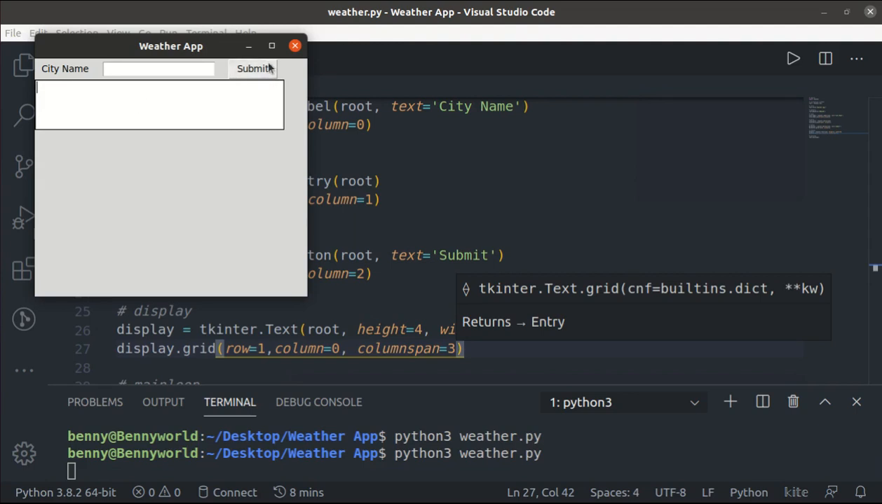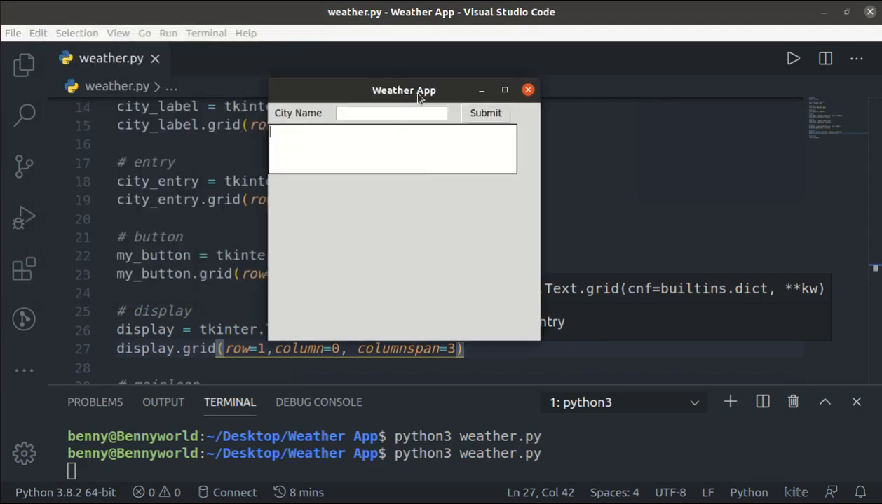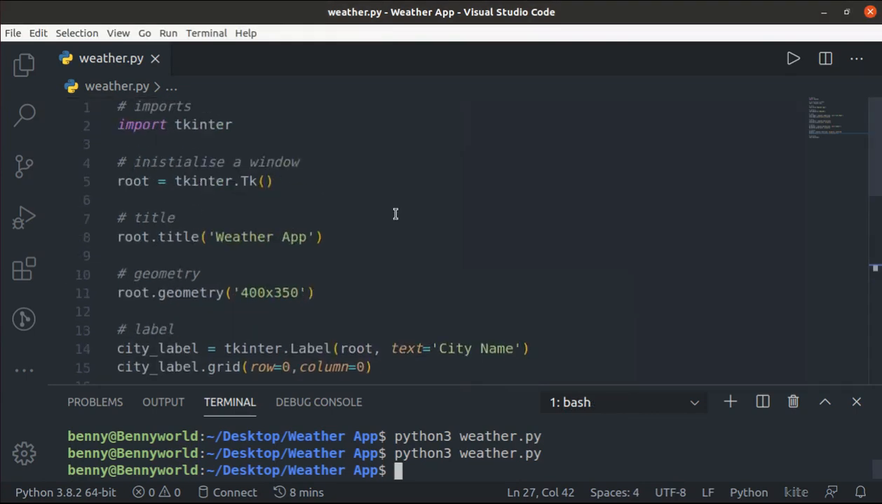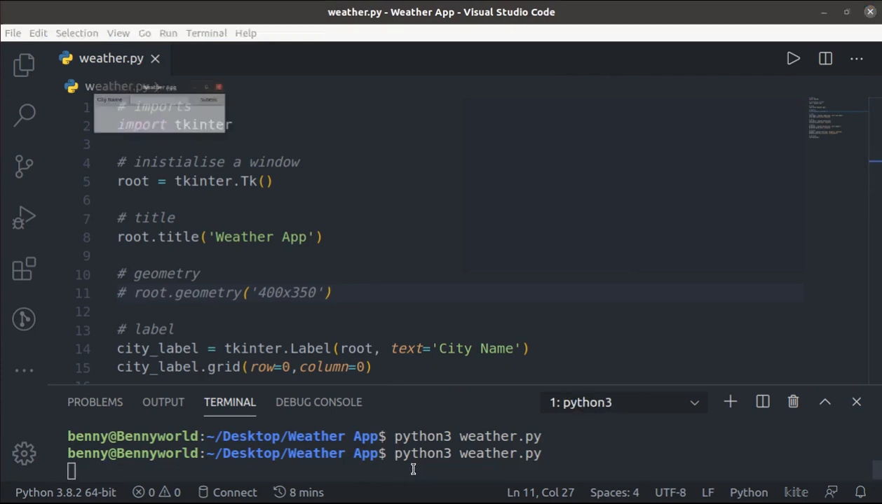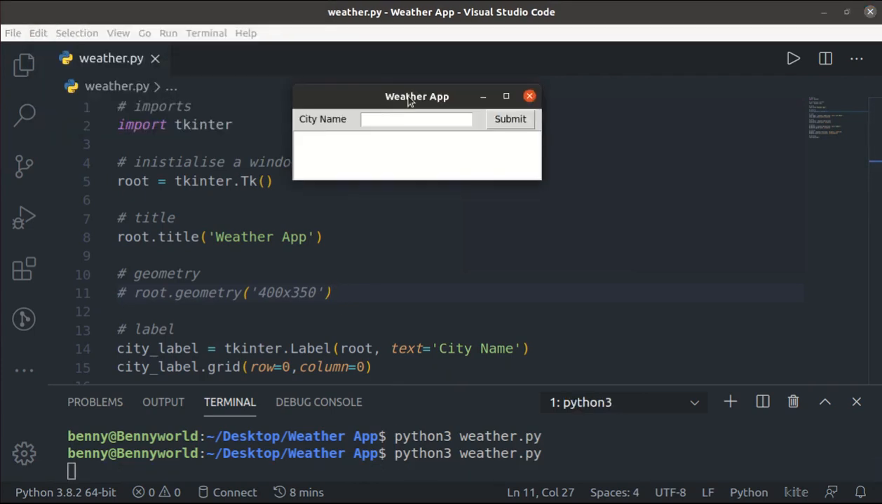So yeah, now we will see that the geometry we applied is a little bit big, so we can decide to either do away with it or make it equal to this, okay? For example, if we now come to our geometry and comment it out, then run this, you see that it is now much better, okay? It accommodates everything. So I think this is much better, but you can customize it.